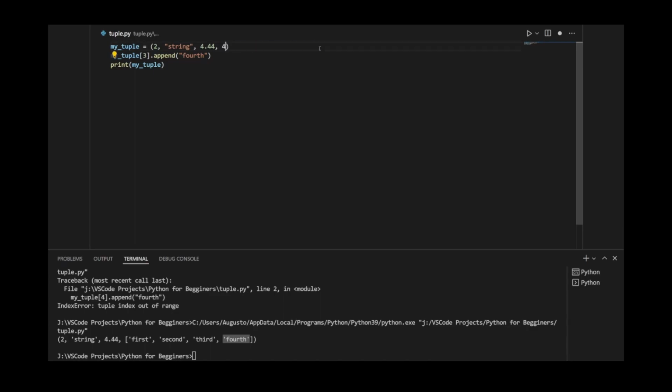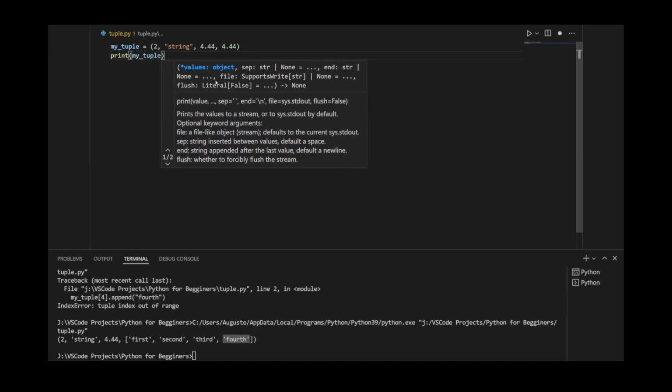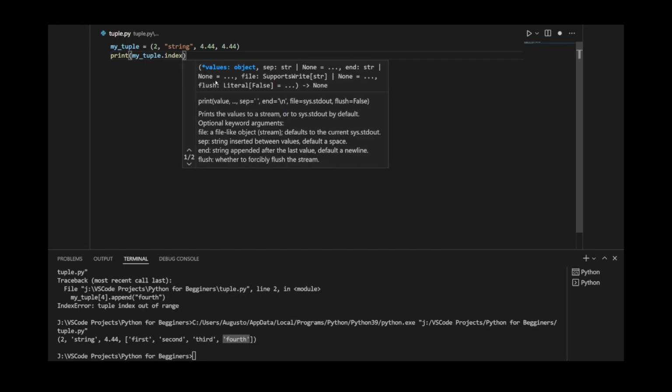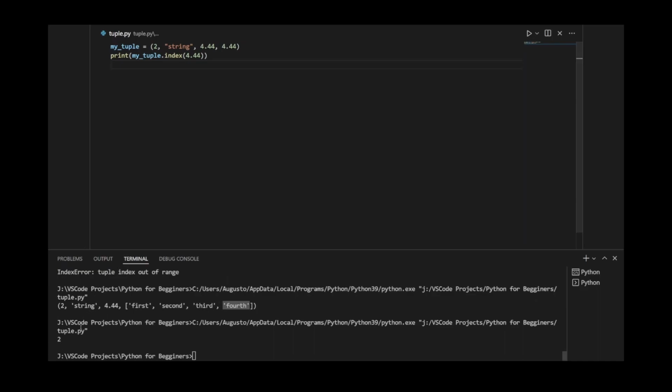So say for example that I alter my tuple to include, instead of a list, the number 444, and then I want to print the index location of the number 4.44. You can see here that it prints out the first occurrence of this number and not the last one. Next, the count method will return you how many times this particular data goes on inside our tuple. It goes on twice.